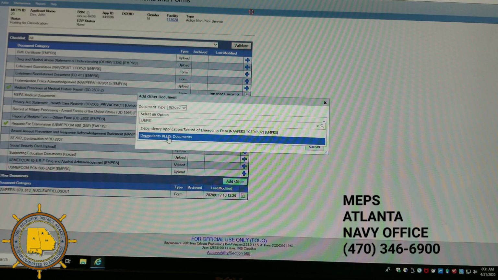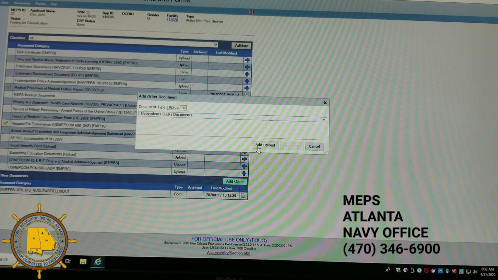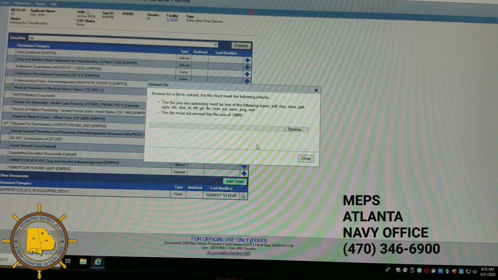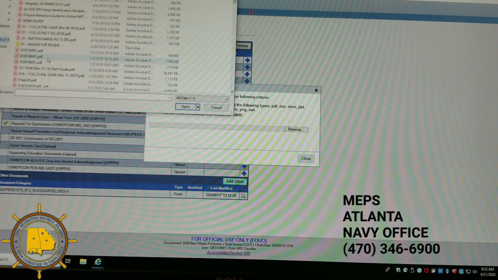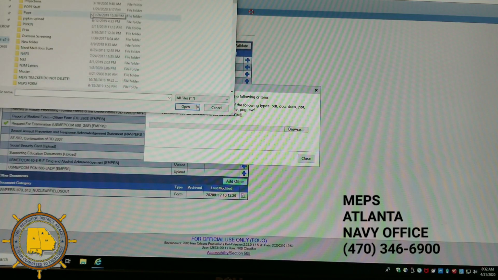So if they're married and they require their dependents BEERS docs, such as dependent social security card, dependent birth certificate, maybe a passport, ID, things of that nature, you can do it here. I'm going to click on this dependent BEERS docs, hit the add upload, bada boom, bada bing, I get another upload file window. And just like I did for the others, I can click on this, I can pull my document out of whatever folder or tab that I have it sitting in. We're just going to use just an example.